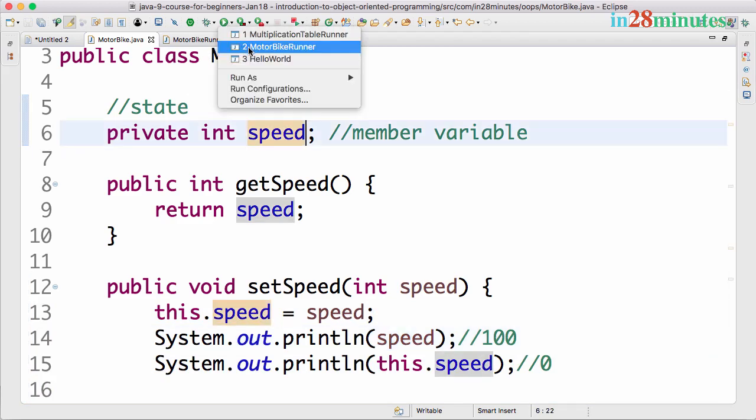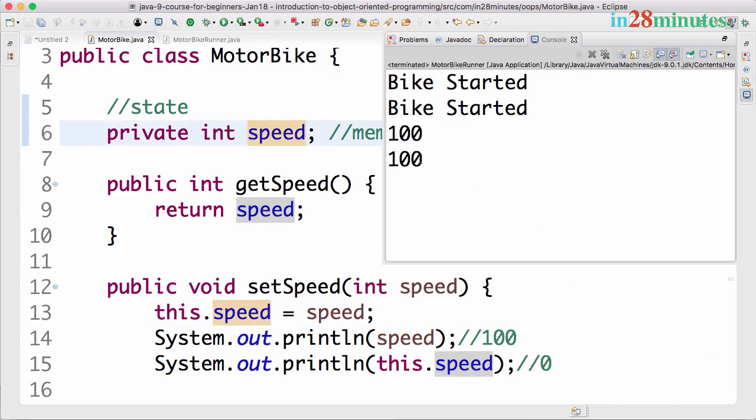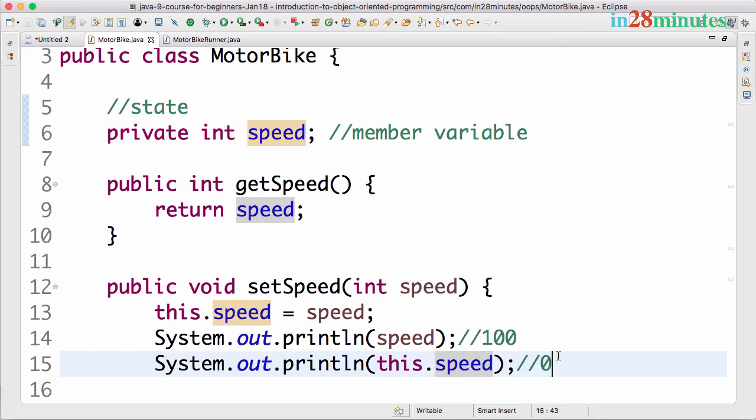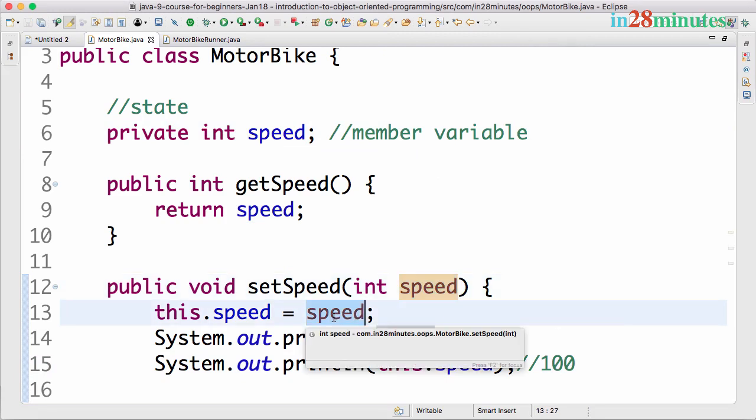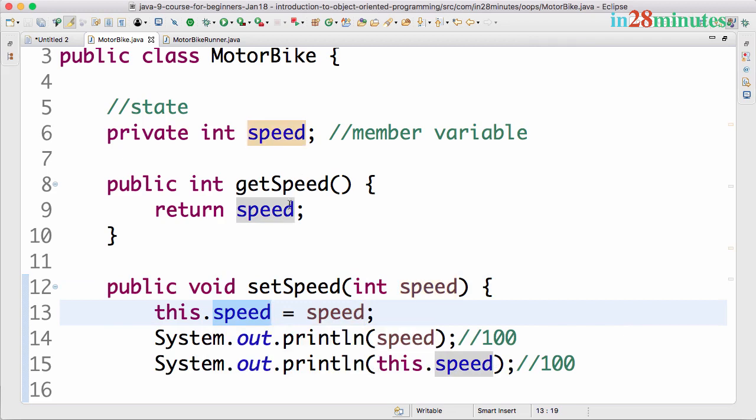Let's run it again. Motorbike runner, please. Okay, it's 100, 100. So if I do it here, it's 100, 100, because over here the speed value is passed in as 100, 100. This 100 is taken and set as the speed for the motorbike, and that's why it's printing 100 and 100.